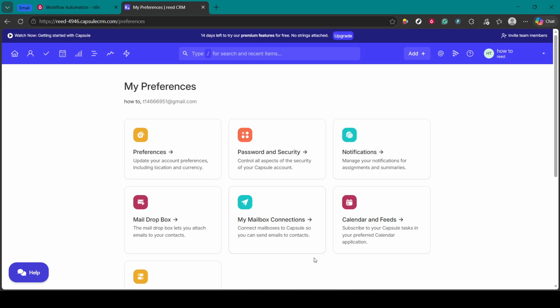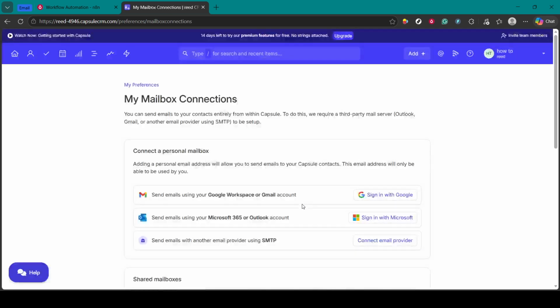Inside My Preferences, find the section for Mailbox Connections. This page is dedicated to linking your email safely to Capsule. It supports common providers, including Gmail. Opening it prepares Capsule to complete a secure sign-in with Google. Now click Sign In with Google.